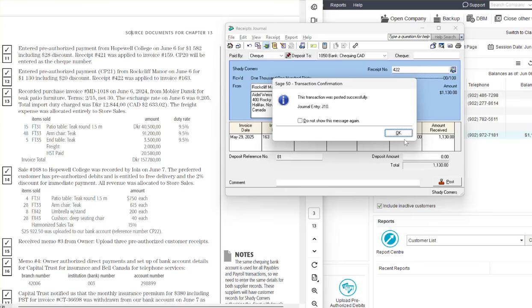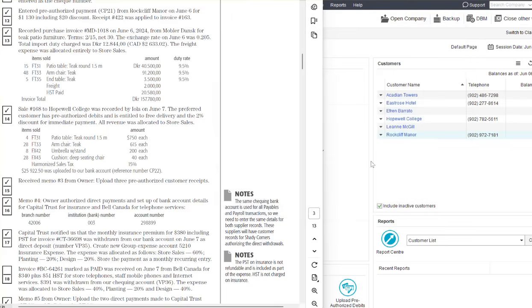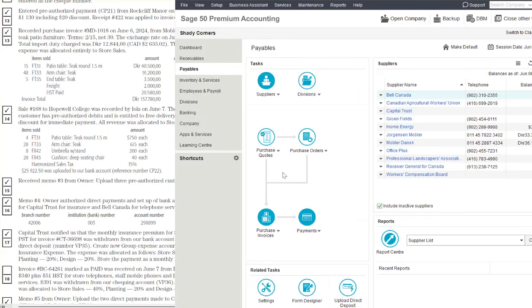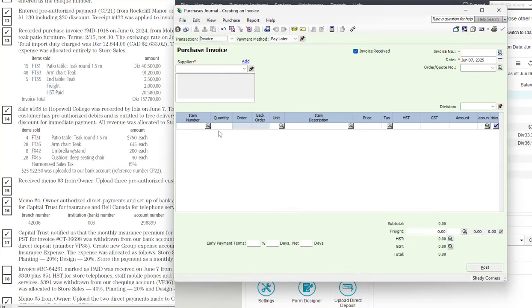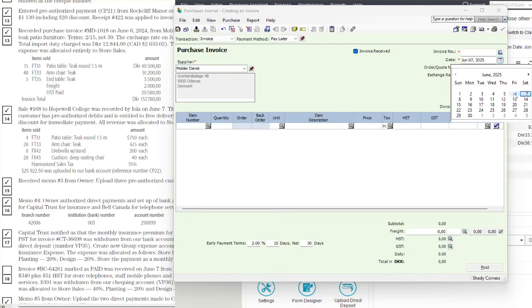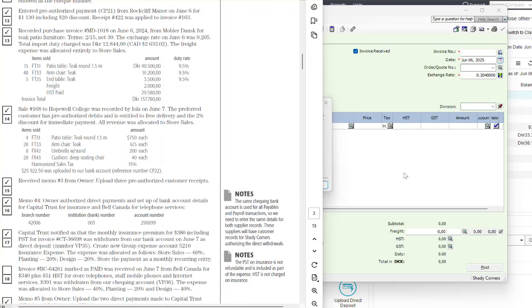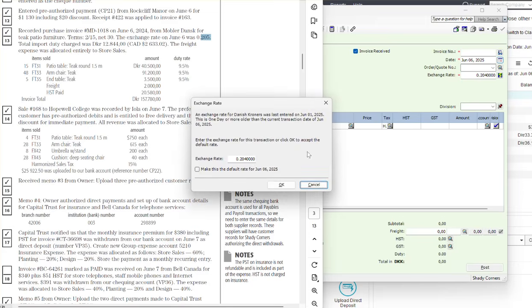Let's record it. Next, we're going to record a purchase. When you record a purchase, you have to go to the payable, and you're going to go to the purchase. Again, we're going to put everything in, and then we will fix the amounts that need to be fixed. It is Mobler, and it is on June 6th. Did they tell us what the exchange rate is? Yes, they told us it's 2.05. 2.05 is the rate, and I will say okay.